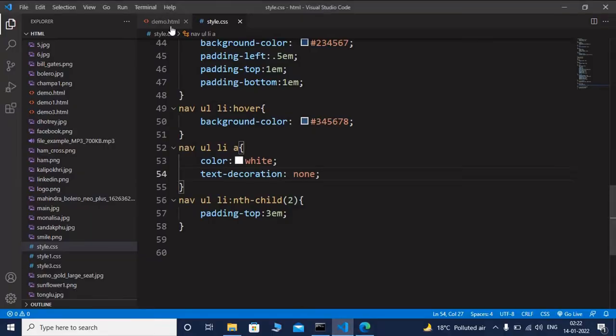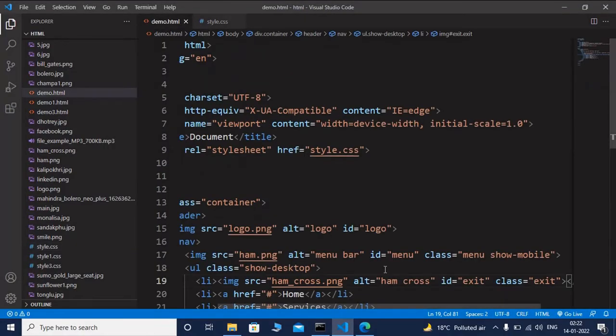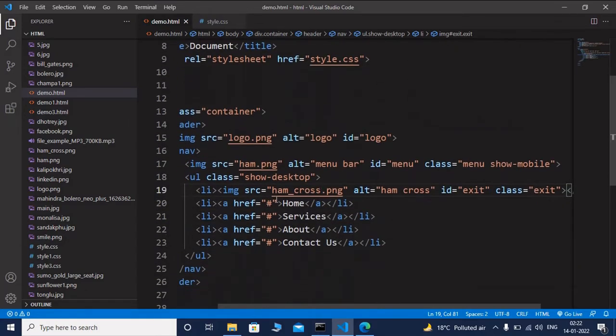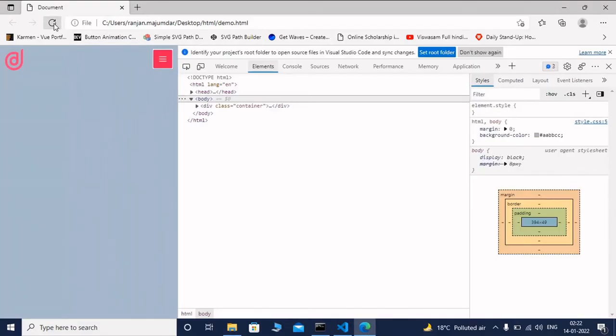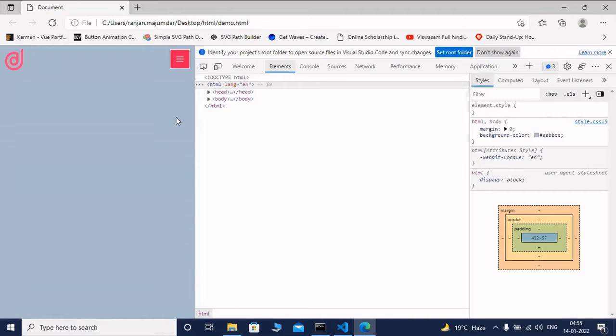And in demo.html, I am just using hide mobile. For now, I am just closing the entire thing. Okay, you can see this is mobile version. In mobile version, this is Hamburg. If a developer clicks on the Hamburg, then ULLI will display. But in desktop version, ULLI will display by default.